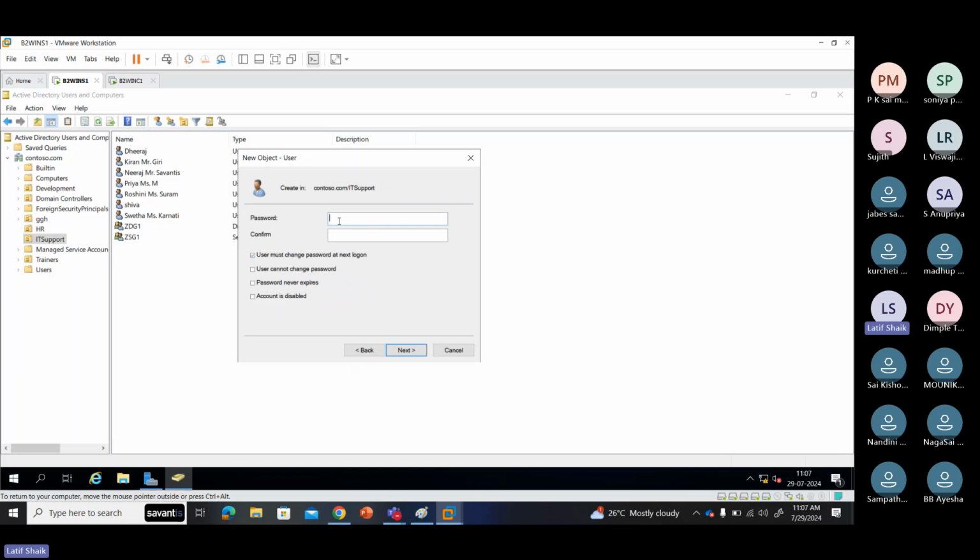Next, you should give a password. First time you are creating a password. I'm a system admin, I am giving a password. So I want to make the user change the password at first login. Whenever the user logs in, the password must be changed. That is the condition I want to implement. Otherwise, uncheck this one. If you check this one, the user must change the password at next login. Means when the user logs in with this password, it asks to change the password. Not required to change the password every time, one time only.